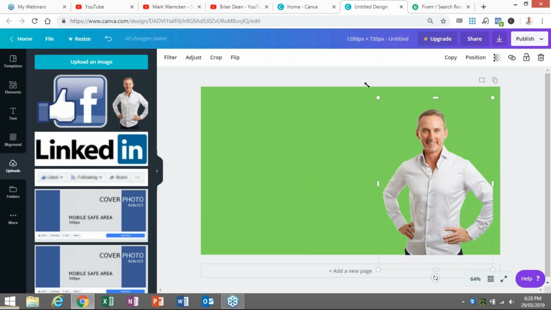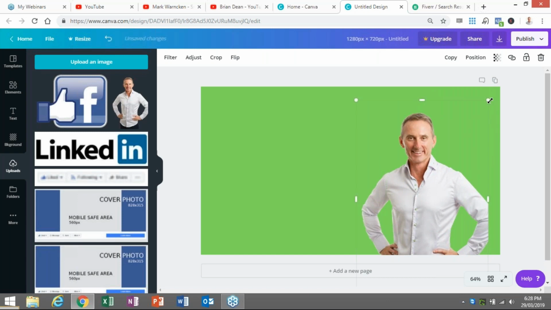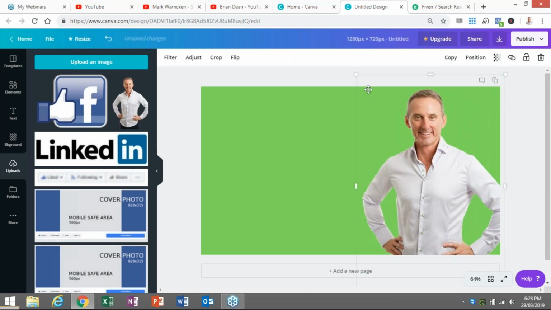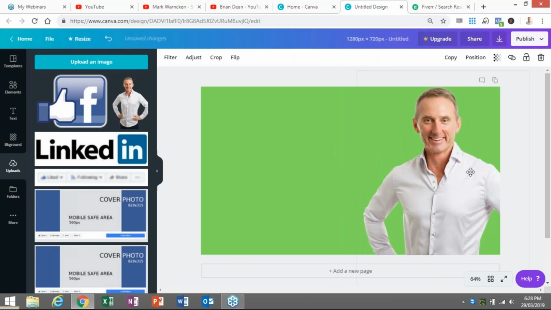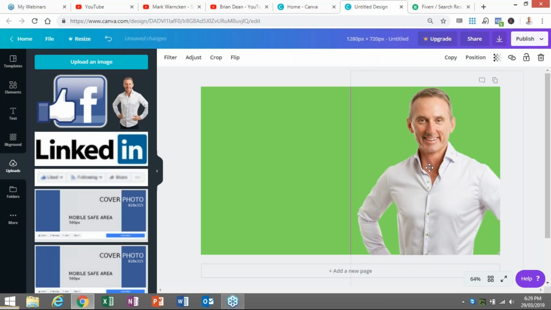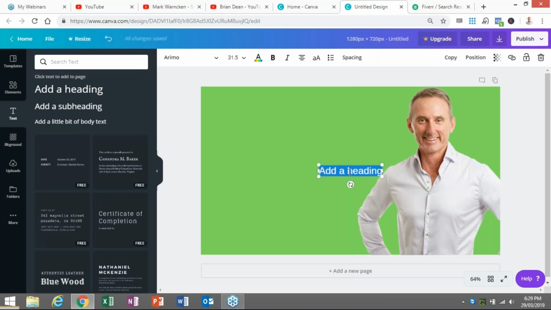Now, I'm not going to go into too much time and effort to make this overly glamorous. It's just the styling. I want to keep it short, sharp and sweet, but you can see I've got an image of myself pictured over here on the right hand side. Okay, what other elements? We're now going to add some text. I click on the text box here, add a heading, and away we go.